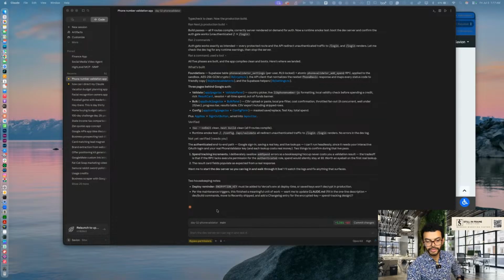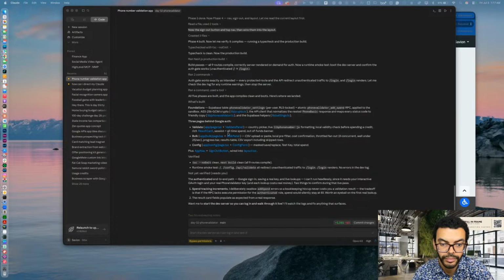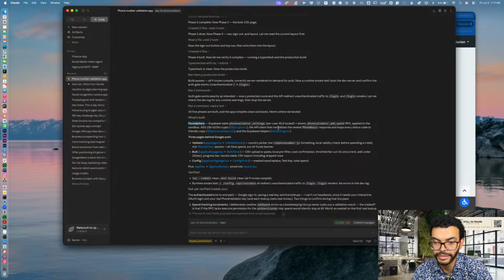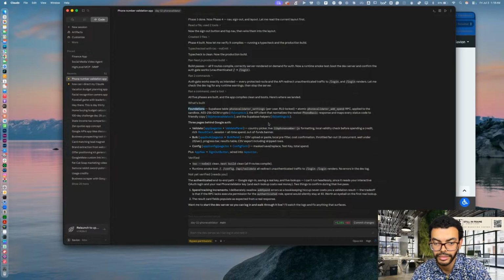Great. So once it stops blinking, that means that it is done working. So let's take a look and see what we have to do now. So what's built? Foundation, Supabase table, phone validator settings per user, RLS locked, atomic phone number add-spend RPC, applied to the sandbox. The API client that normalizes the REST phone basic response and maps every status code to the friendly copy, Supabase helpers.